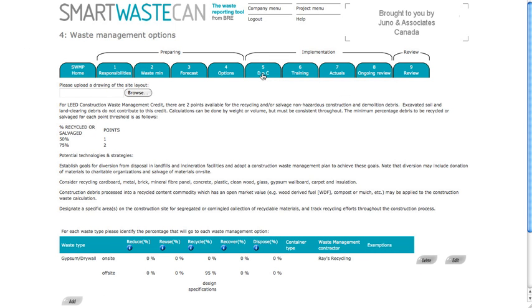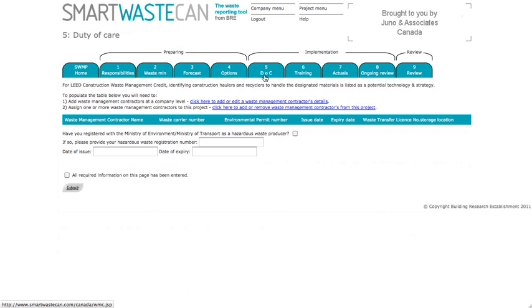In this step, you'll identify the waste haulers and recyclers that will handle each type of waste. It's important to keep a record of what waste management contractors you're using and confirming that they have the necessary licenses and permits.